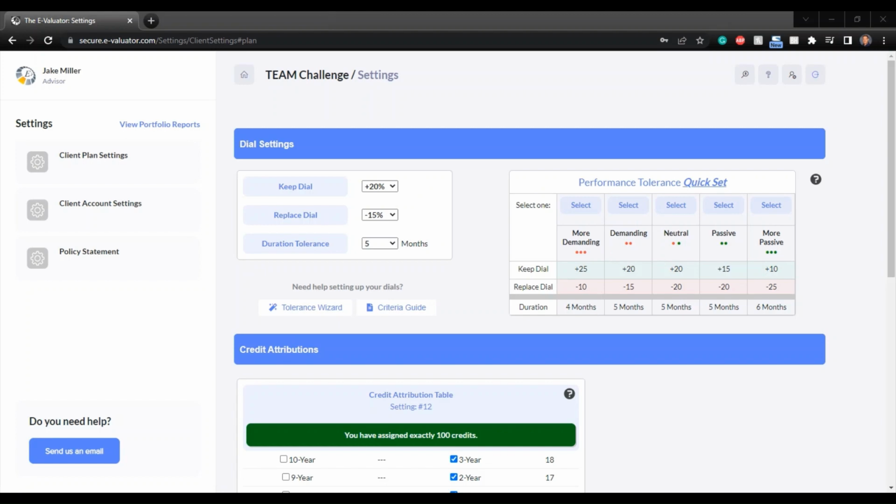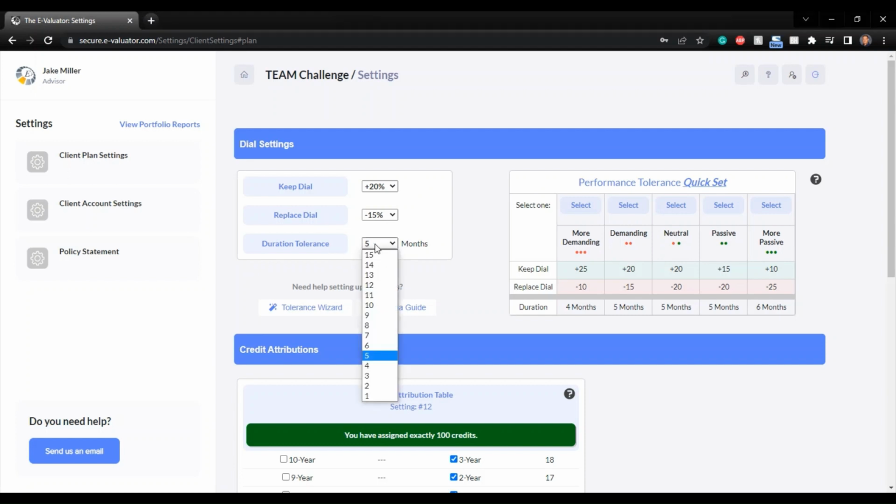As we're all aware, sometimes an investment will have a bad month or a bad quarter, and we don't necessarily want to make a knee-jerk reaction and pull out of that investment right away. That's where we can use the duration tolerance. So this ties into the replace dial in that it lets us establish in months how long we'll give an investment time to recover. This can range anywhere from 1 month to 15 months, so I'm going to go ahead and set that at 5. So in this case, if an investment had been lagging our replace dial by more than 5 months, the software would flag it as an investment that we'd like to replace.